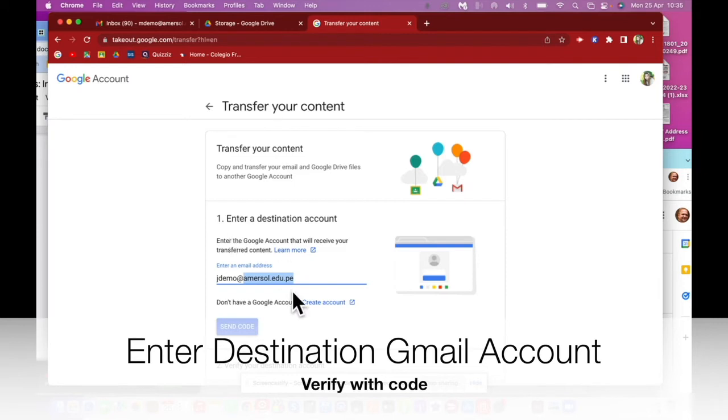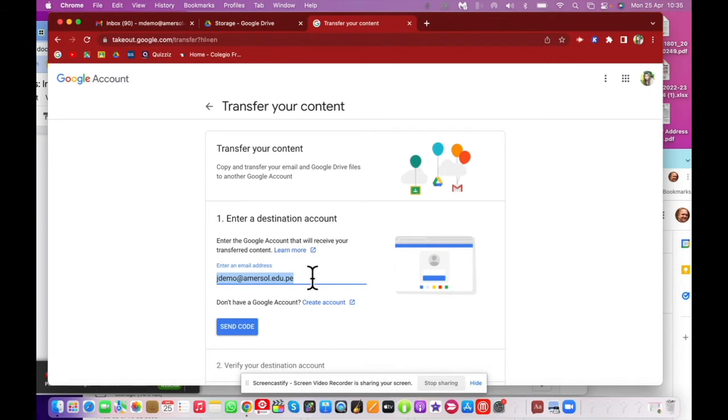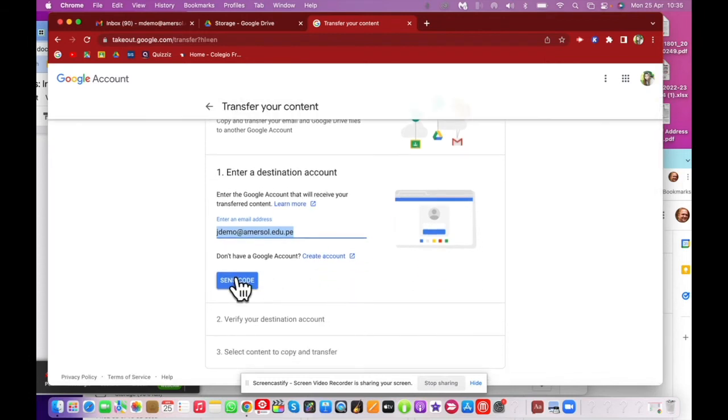So enter the destination account. This could be your new university account, or your personal account, or a new account that you've just created for the sake of doing this transfer. Before you actually do the transfer, you have to send a code, and you'll get a verification code.